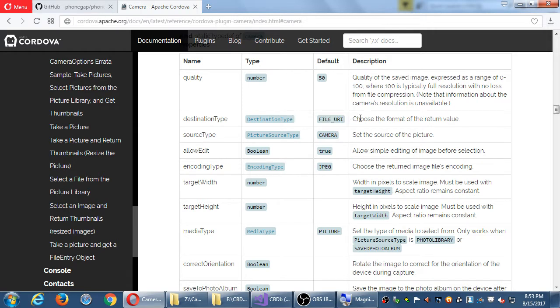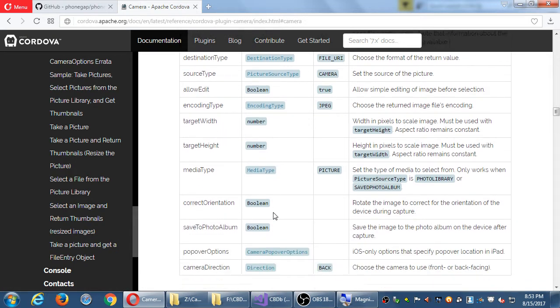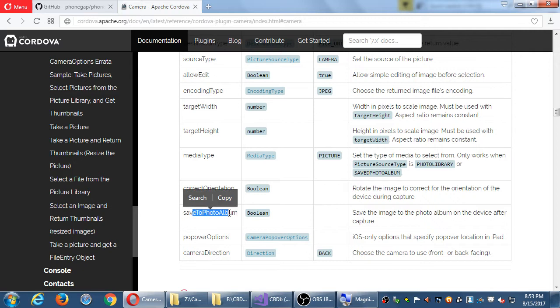It's not destination type. It's in here, but where is it? It's a true or false. Right here, save to photo album. That's what we want. Save the image to the photo album of the device after capture. We've never said that, so the photo is just floating around somewhere. We need to pass it an option.